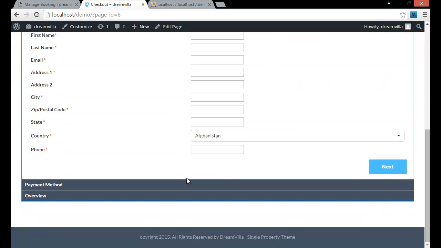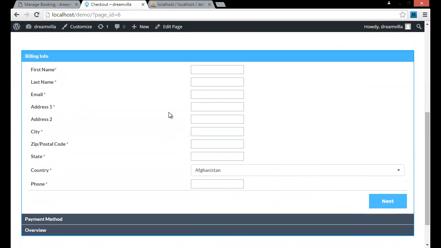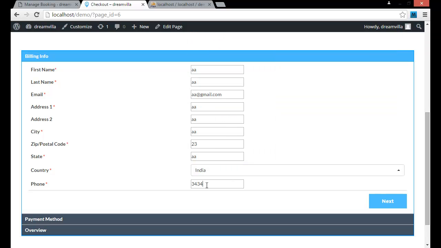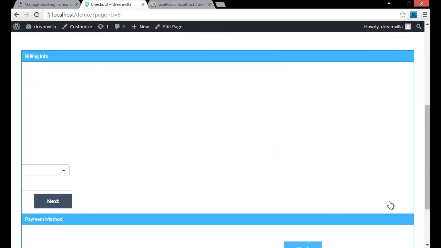In this checkout, it is going to ask you this same kind of details again, and you have to provide that. So I'm going to provide my first name, last name, proper email should be required. So I'm going to specify something like gmail.com, and then some address. I'm going to select a proper country, and then I'm going to specify some phone number. I'm going to click on next.